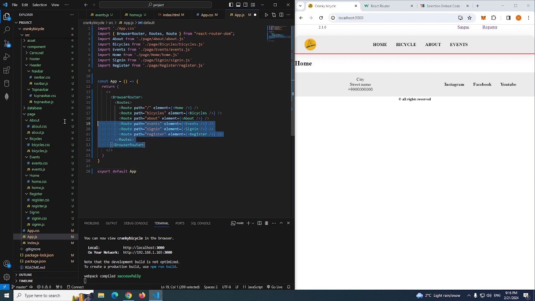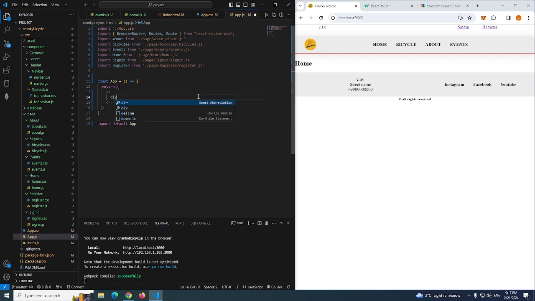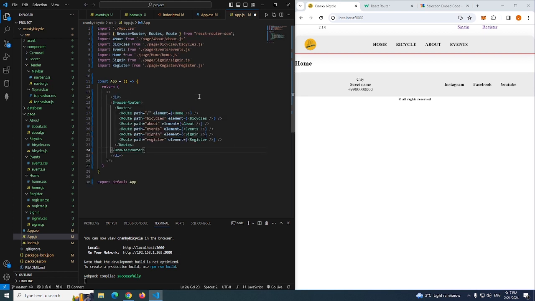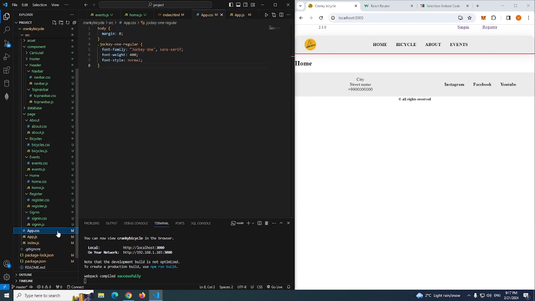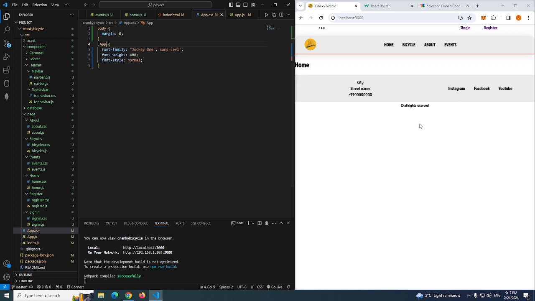Okay, so basically I forgot to add class in here, so I will just copy this. I will create a div here. And I will add class name in here, and it will be app. Let's save this. Wait for compiling. Okay, so I will go to my app CSS and I will change this to app. If I save it, I can immediately see that all the font is applied here.